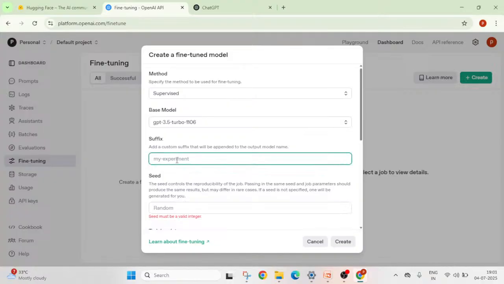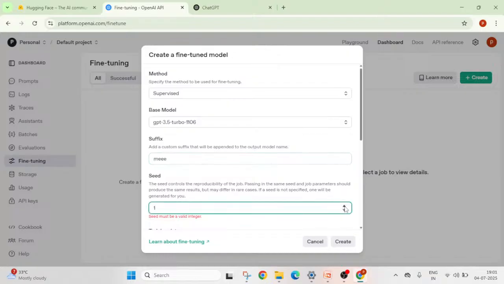Then you can give some particular experiment name, whatever you want. I'm giving Mimi here. Next, you can see the random seed. You have to take any type of integer, like how many times you want to generate this requirement. You can give some particular number.